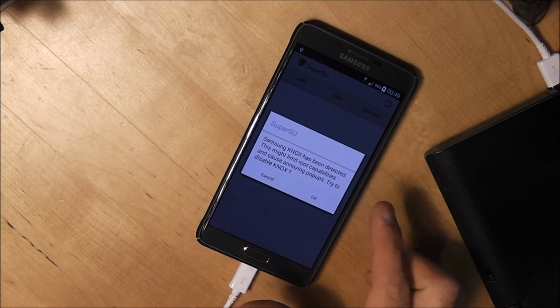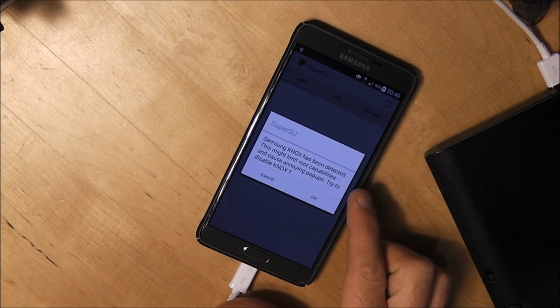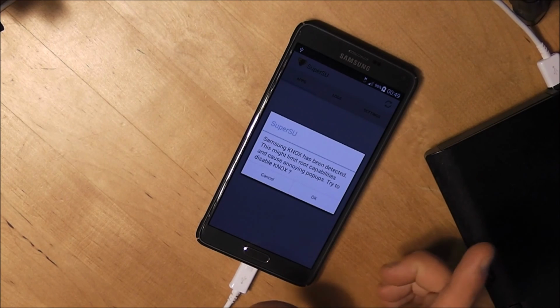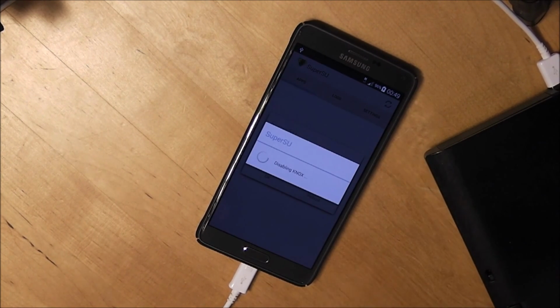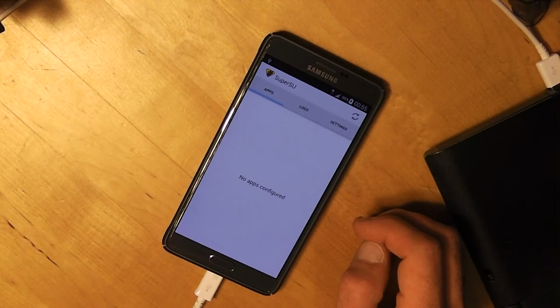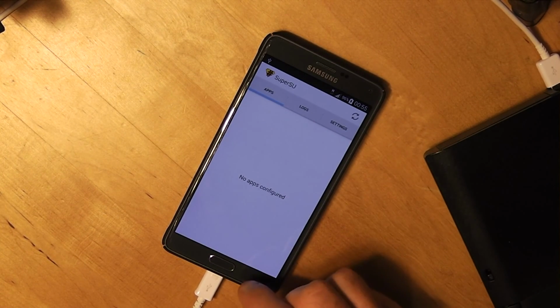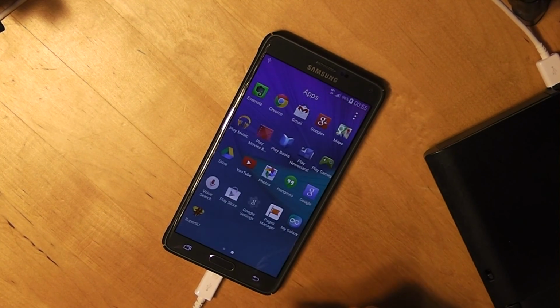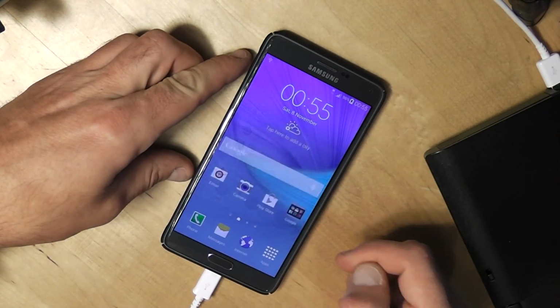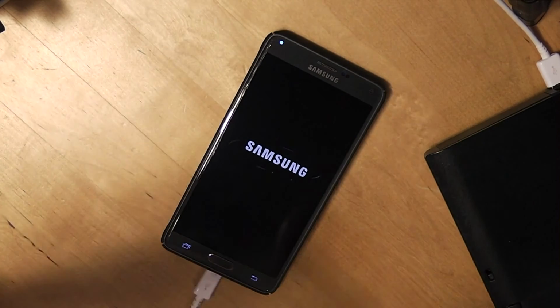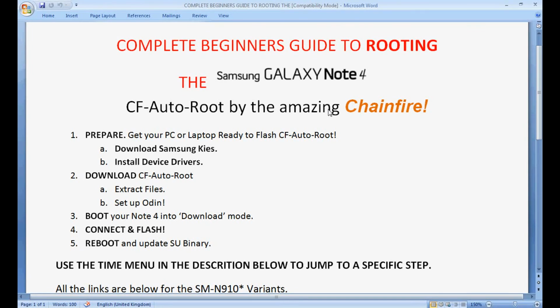There we go. Samsung KNOX has been detected. Might limit root. I don't care about KNOX, don't care about my warranty. I'm going to click OK, and it's disabling KNOX. Okay, once SuperSU has disabled KNOX, you just need to reboot your machine, and you are rooted.